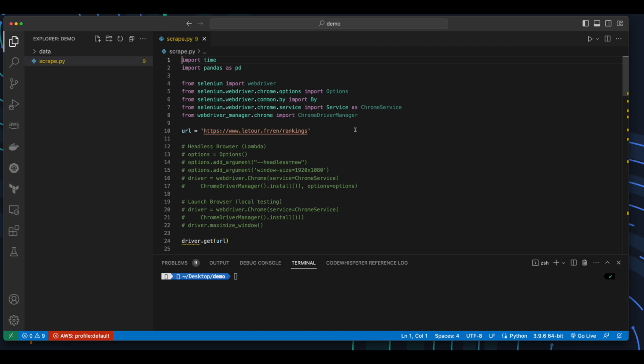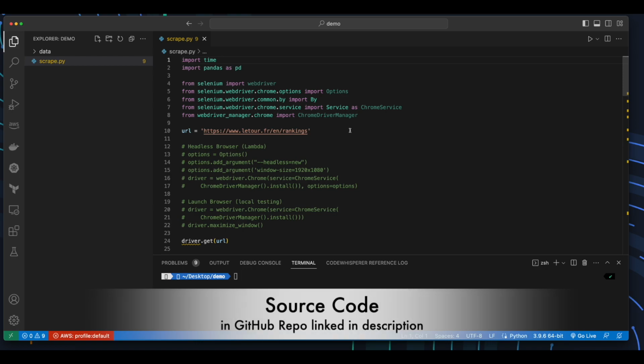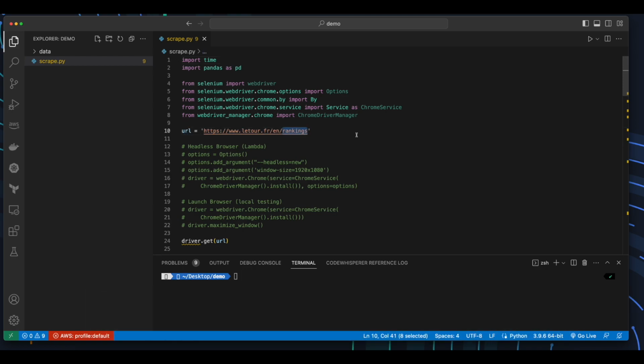Please note, however, that even if the screen scraper app doesn't interest you, the process of packaging and deploying the resources in Terraform will be the same regardless of the app you're working with. So back in the code, we see I've declared a variable named URL and set it to the path of the rankings on the Tour de France site.